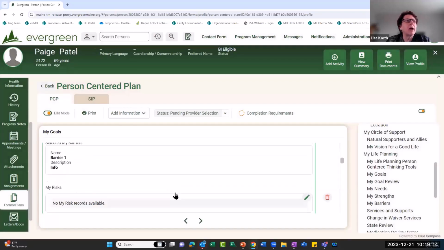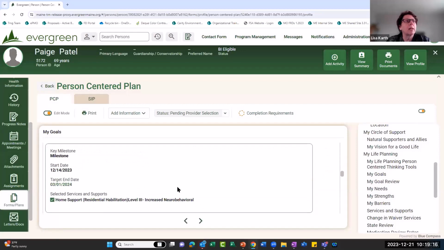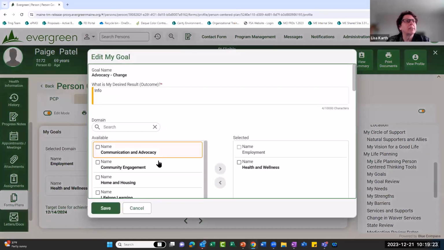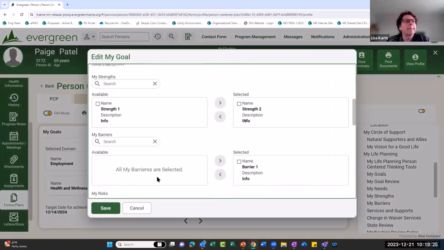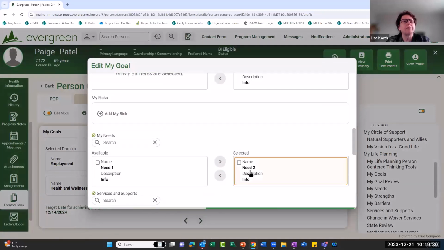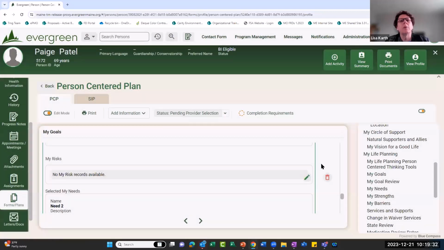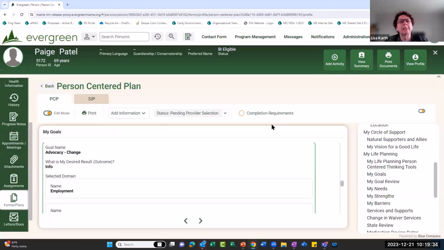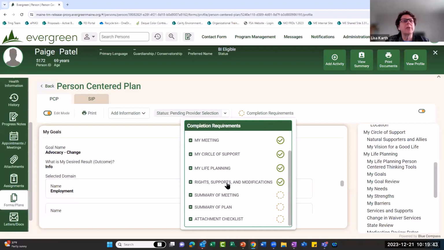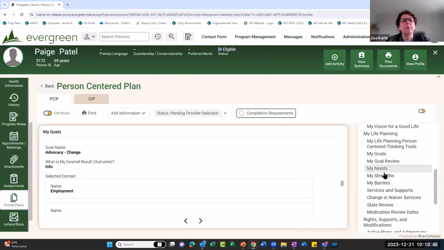And since I'm here, I'm just going to check the other goal as well. That was the same one. I'm going to scroll down some more. Here's the second one. And this one has a need, so it's all good to go. Remember, every goal must have a need and a service. Every need must be associated with a goal. So now I'm ready to continue to move forward.